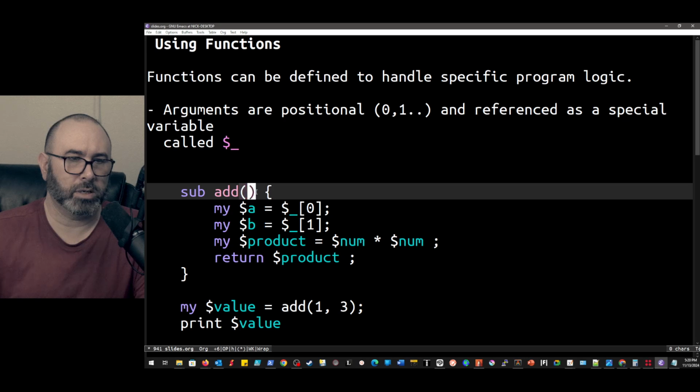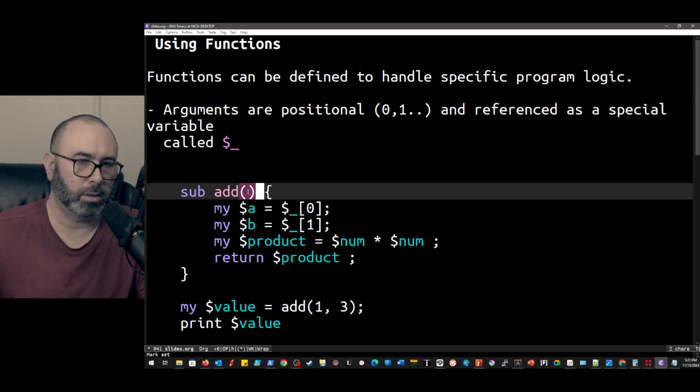Again, you can also use the parentheses. I almost always do, just for clarity. Arguments are going to be positional, and they're going to be referenced as special variables. So this is a little bit different. Just be aware that this is going to be a positional input.